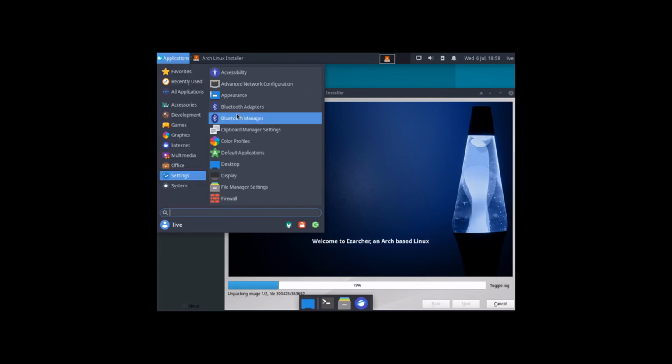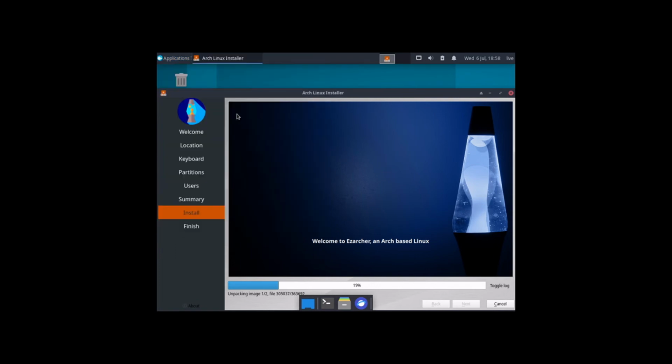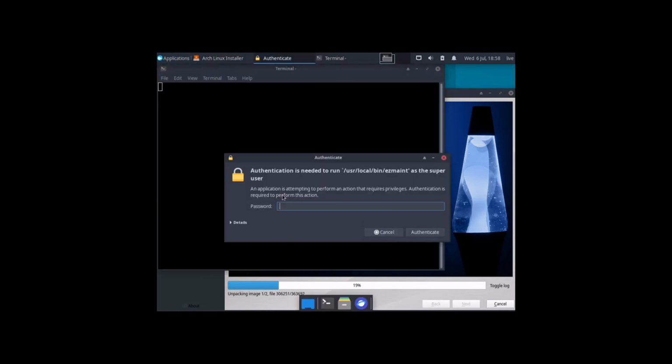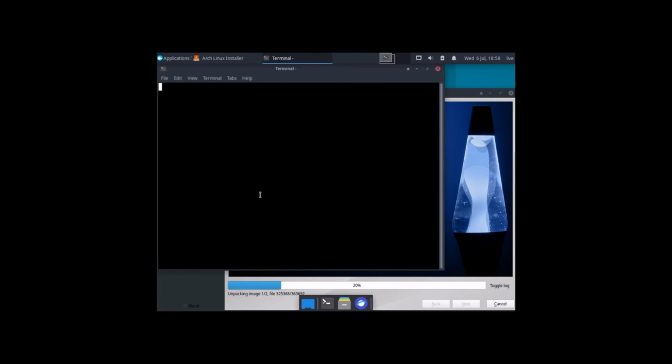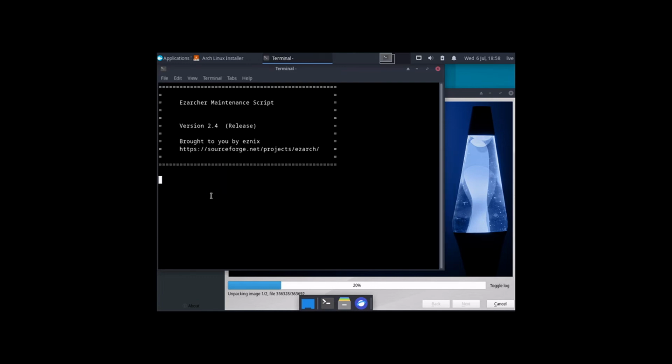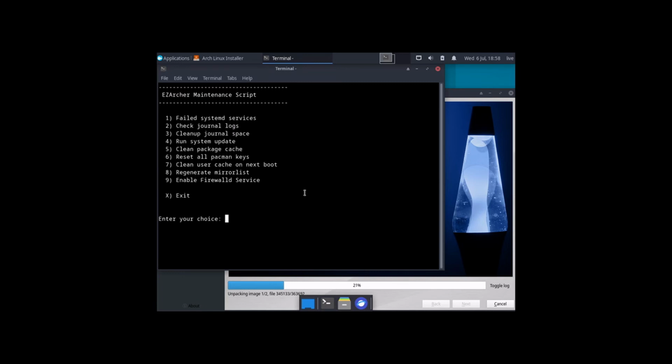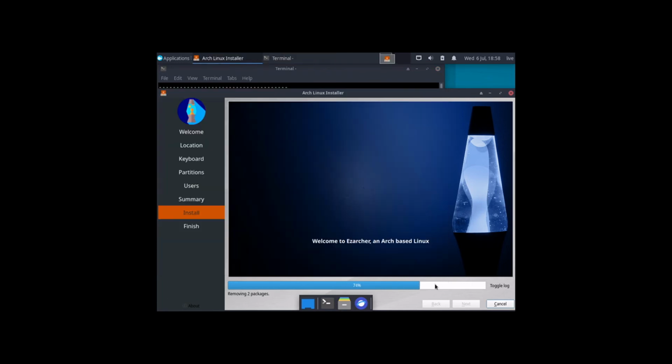What was the other tool I was looking for? It was Easy Maint. Okay. So yeah. Oh, okay, it's got maintenance scripts. Okay, that's pretty cool. Enter your choice. Oh, nice. Okay, cool. This thing's almost finished installing. So once it installs, we'll take another quick look around the distro.